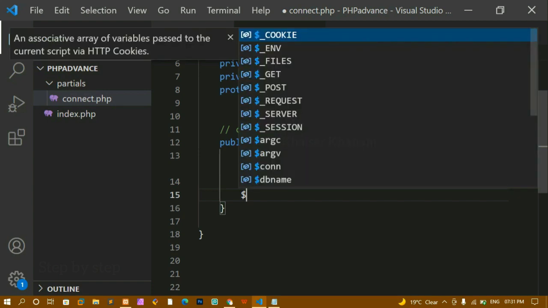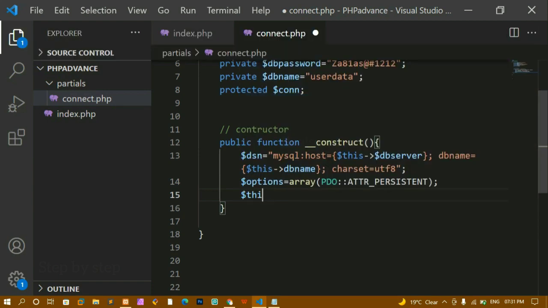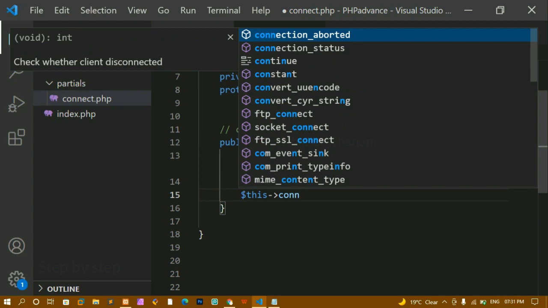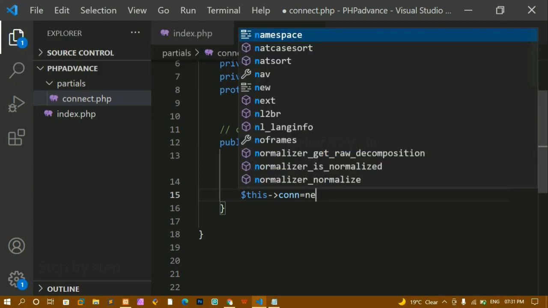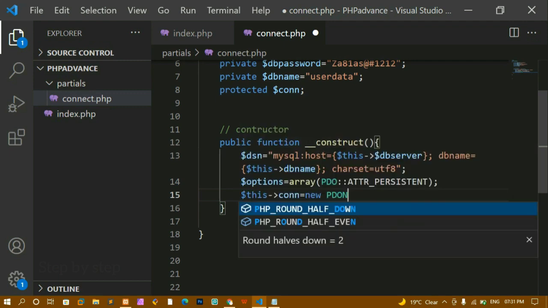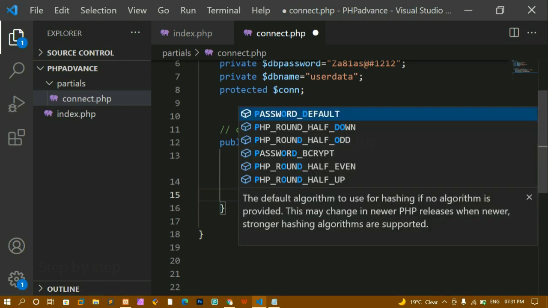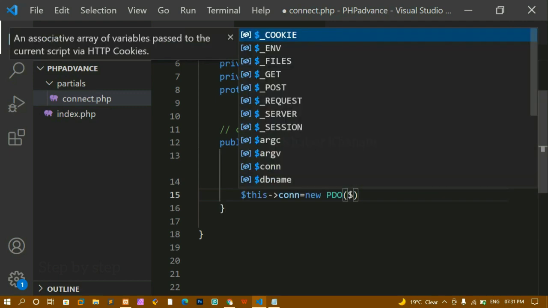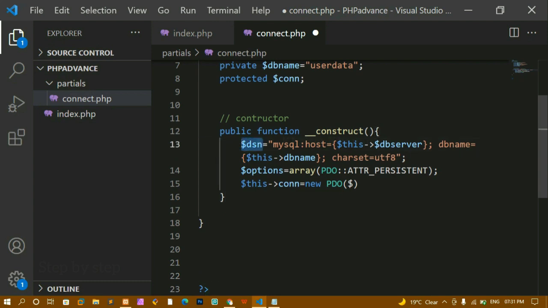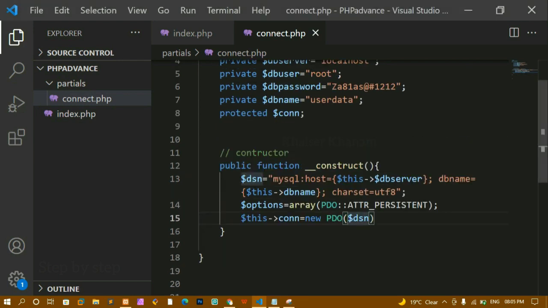For that I'm just going to write this, this connection variable whatever I have created, this dot connection, and inside this I'm going to create an object, new PDO. Inside this, first I'm going to pass the variable I have created here, that is, whatever we have for localhost and our database name. The second parameter I'm going to pass is our username. So for that again we just have to write this.